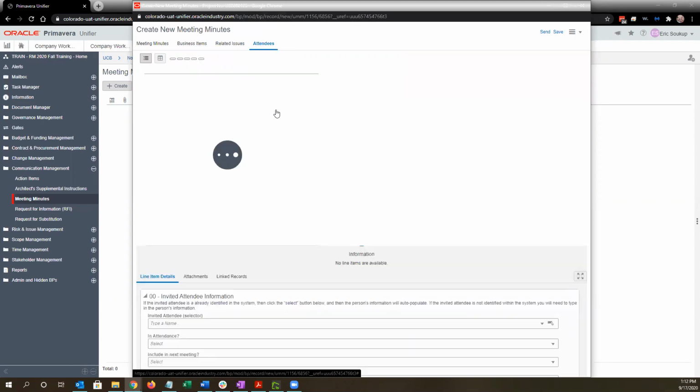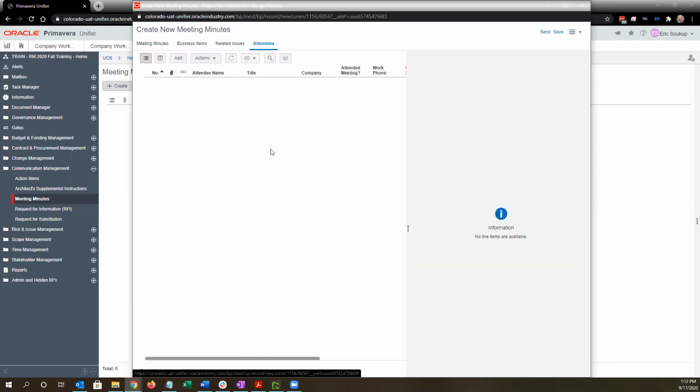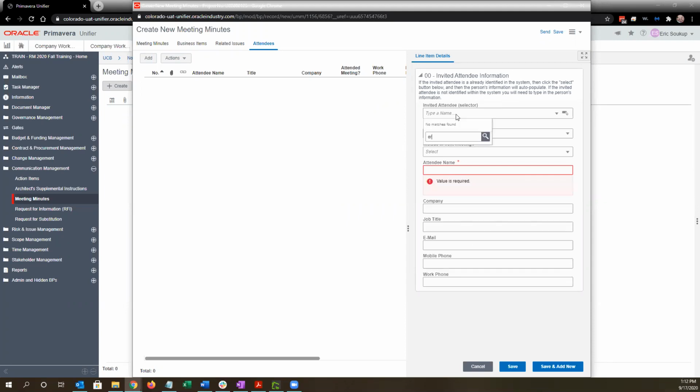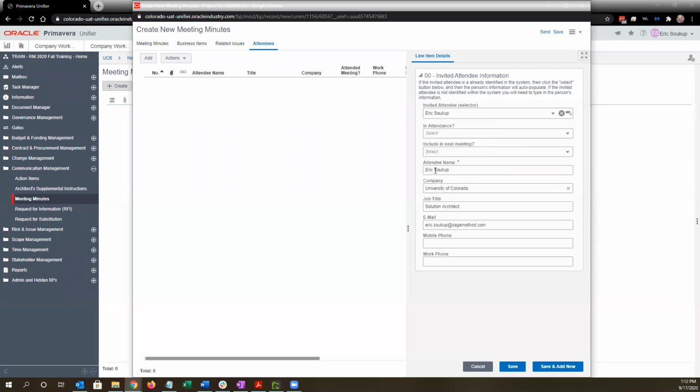And then my attendees, I can build my attendee list or who's invited. There's also a place to mark whether or not they've been in attendance. Again, in this scenario, we're doing this before the meeting. So I can fill out their name, any contact information. If they are a Unifier user, if they're in the system, so if I search for myself, if I select them, they'll populate this information so you don't have to type it. If they're not a Unifier user, you'll just have to fill in this information.